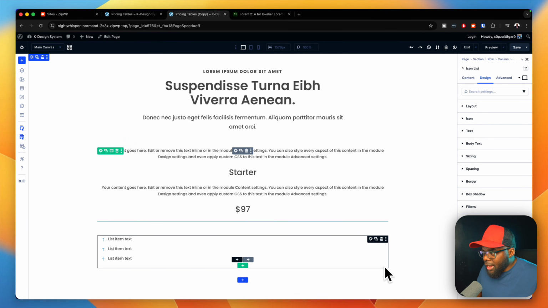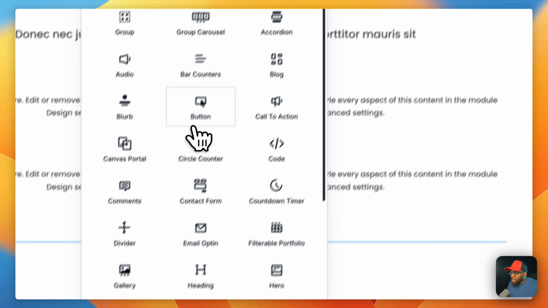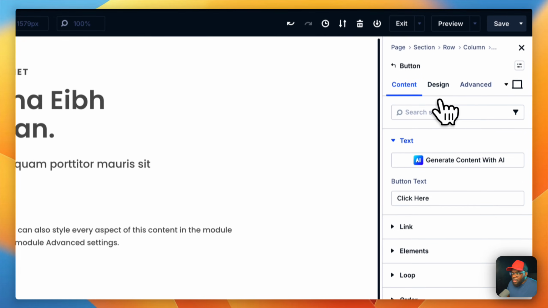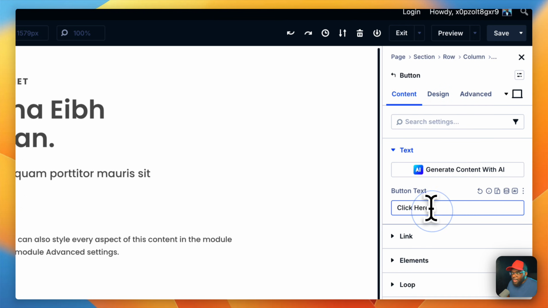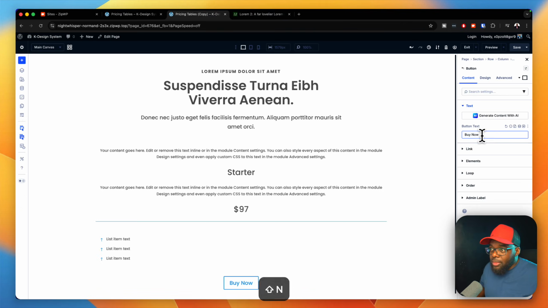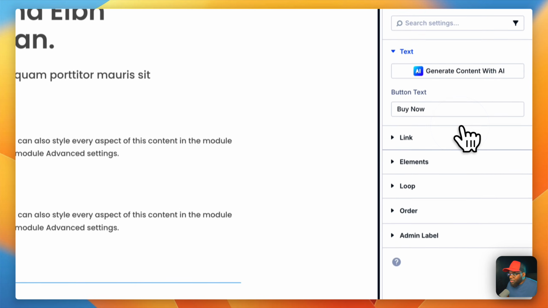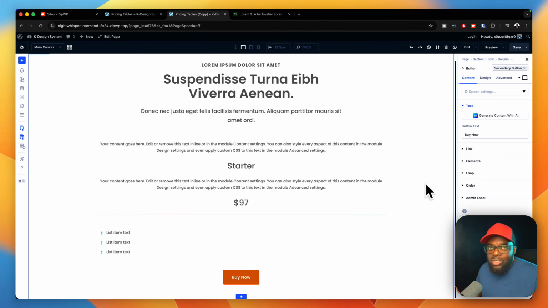Finally, I'm also going to need a button after the icon list. So I'm going to click here and add my button. And I'm also going to center the button. So I'm going to come over here to design, alignment, and then center. Now, while we're on the button here, I might as well just say buy now like that. And then I'm going to change my button here to my secondary button. Okay. Again, this is all pre-designed for me because I'm using a design system. I don't need to go and start styling the button all over again.